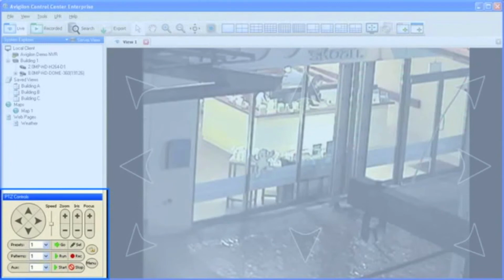Also available is the control to start and record a pattern, as well as set and bring up PTZ presets on supported devices. You can click the menu button to access the camera's on-screen menu. Finally, you can click the lock icon to prevent other users from controlling the PTZ functionality of this device.